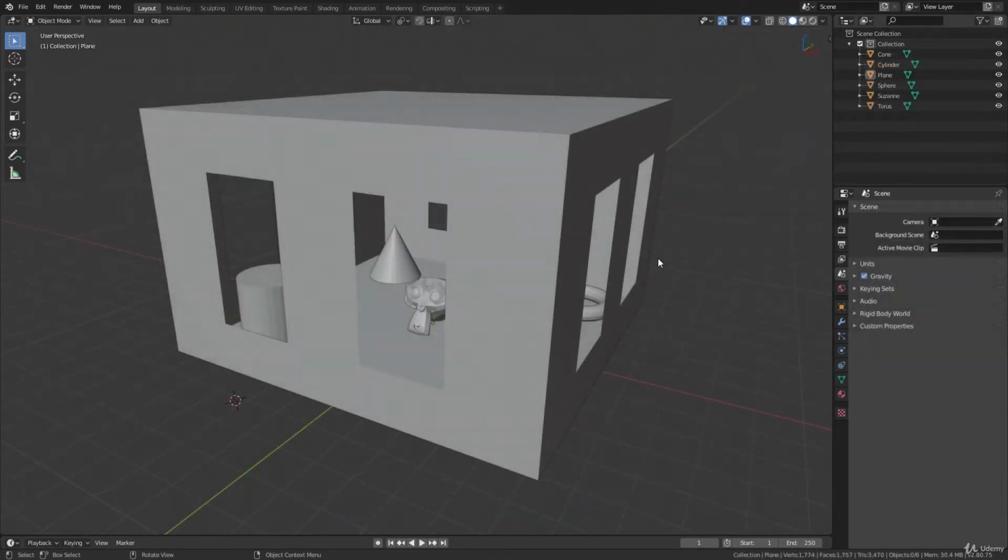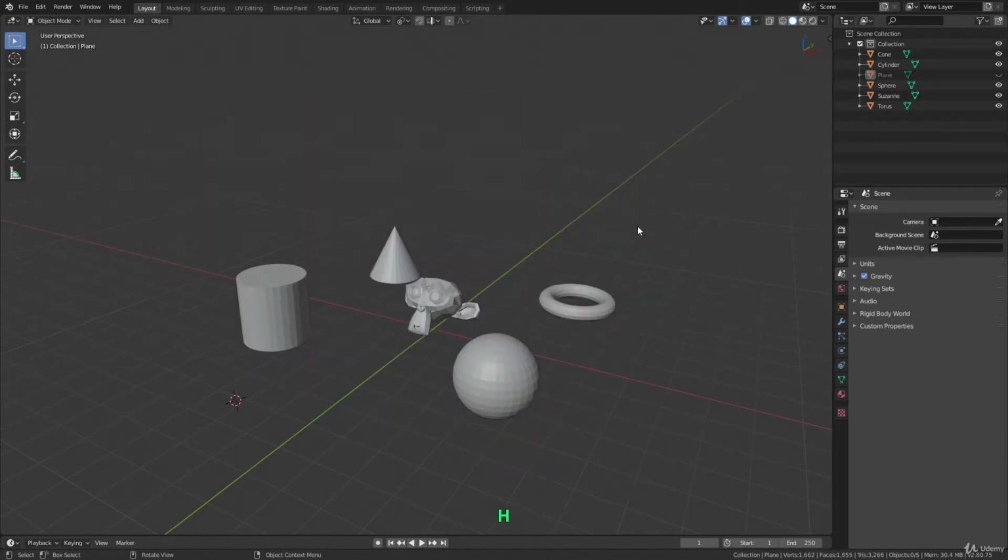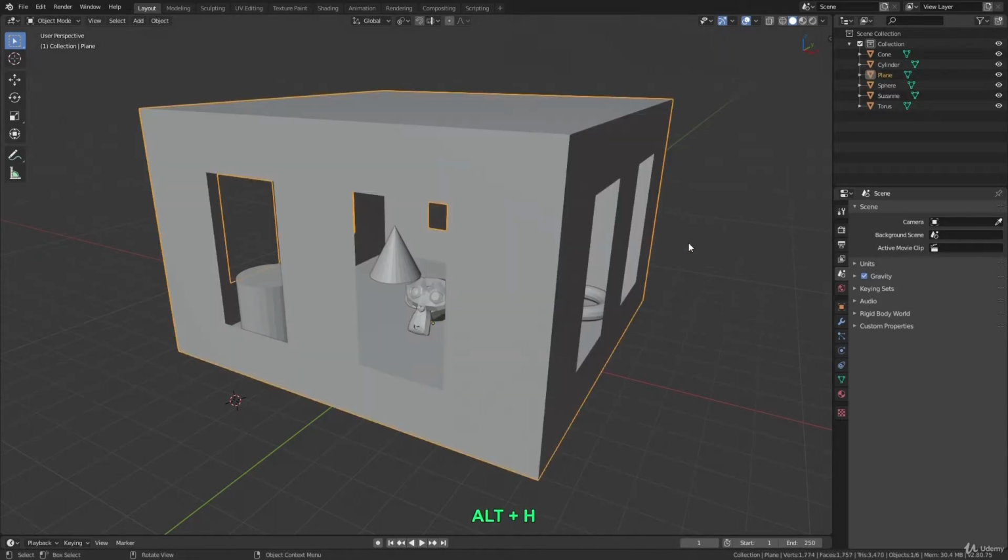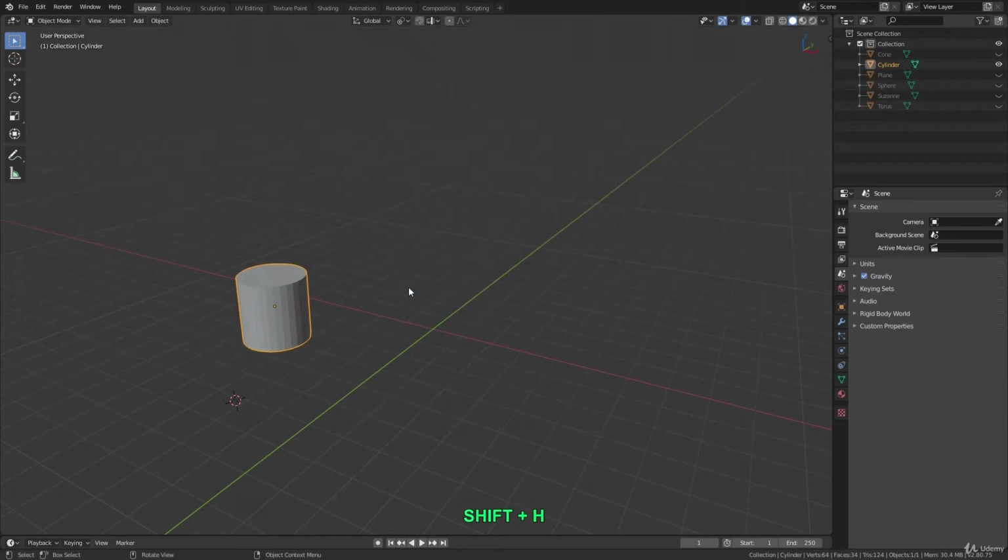And finally, you can hide objects using the H key. So if something is obstructing your view, you can simply select it and then press H to hide it. And then when you want to unhide everything, you can press Alt and H. And alternatively, if you want to hide everything except one object, you can simply select that object or multiple objects and then press Shift and H, and it will hide all the unselected objects.